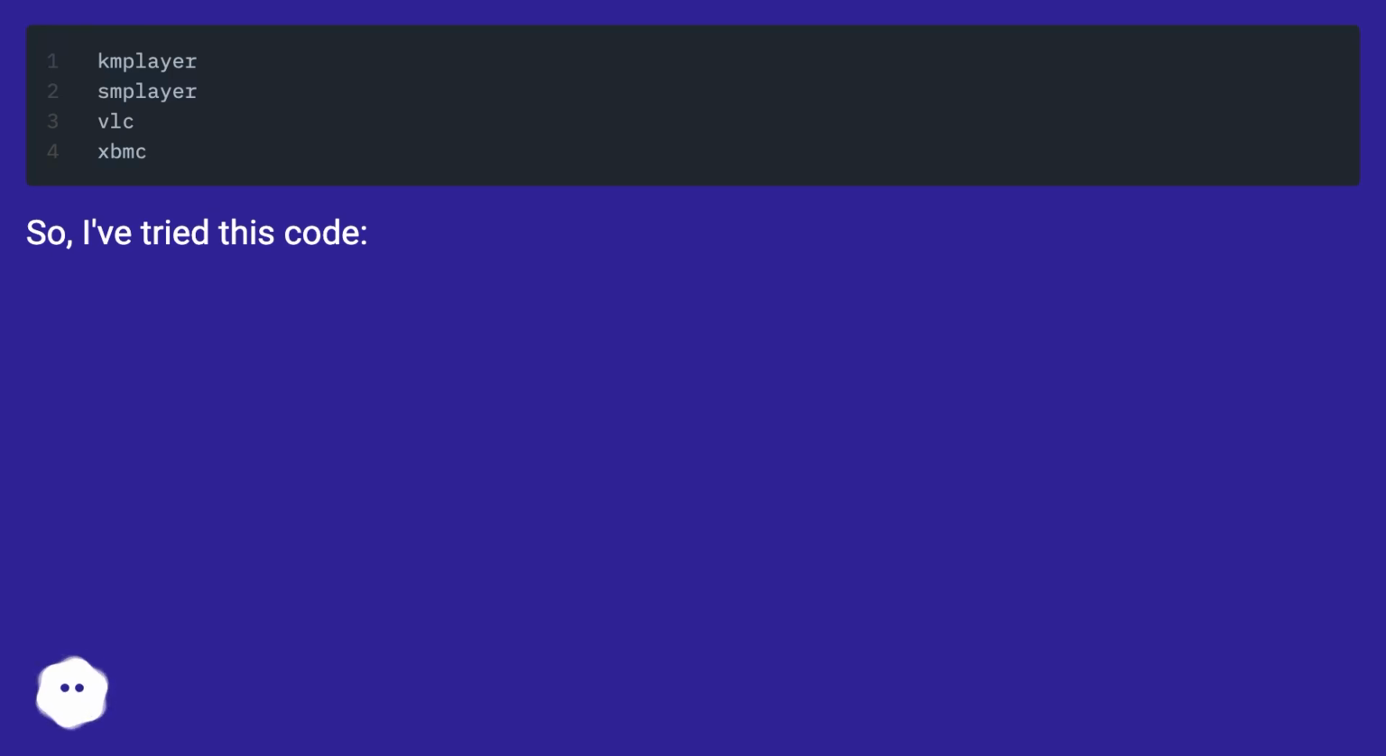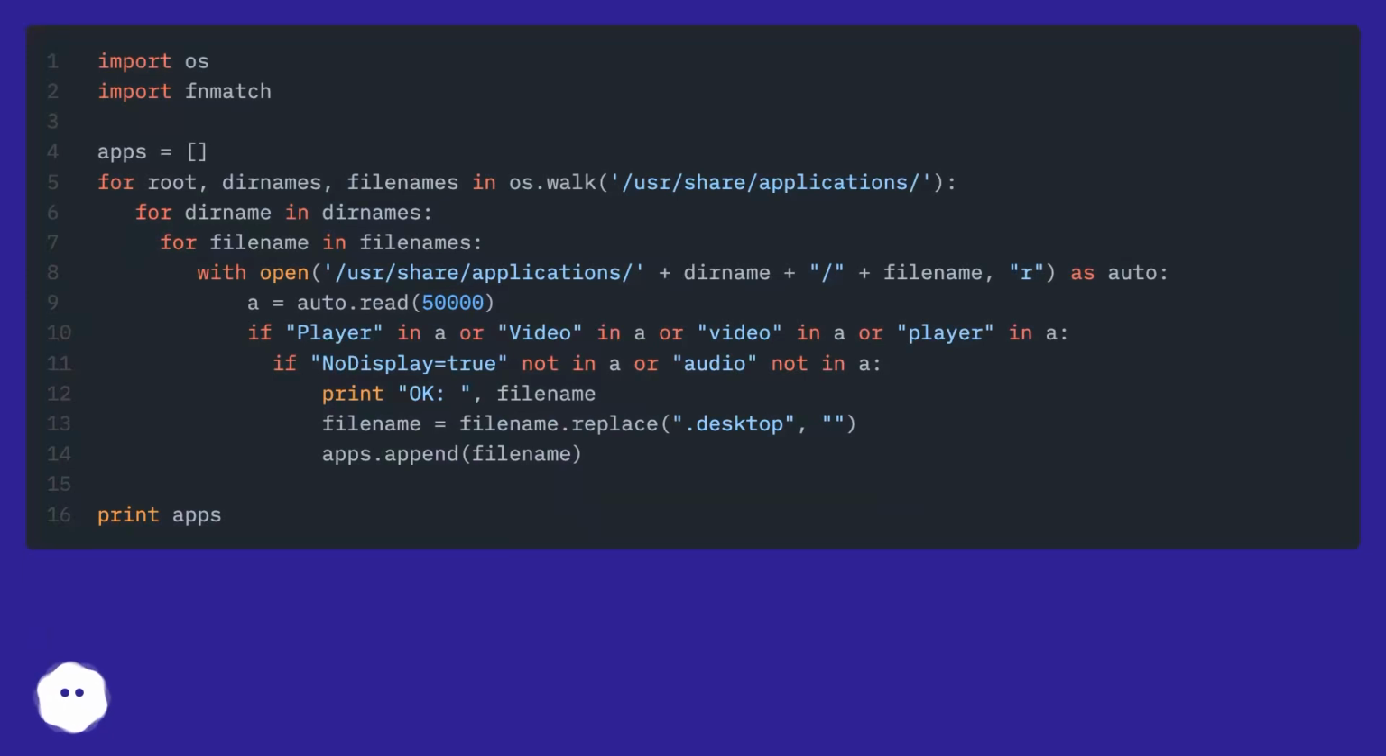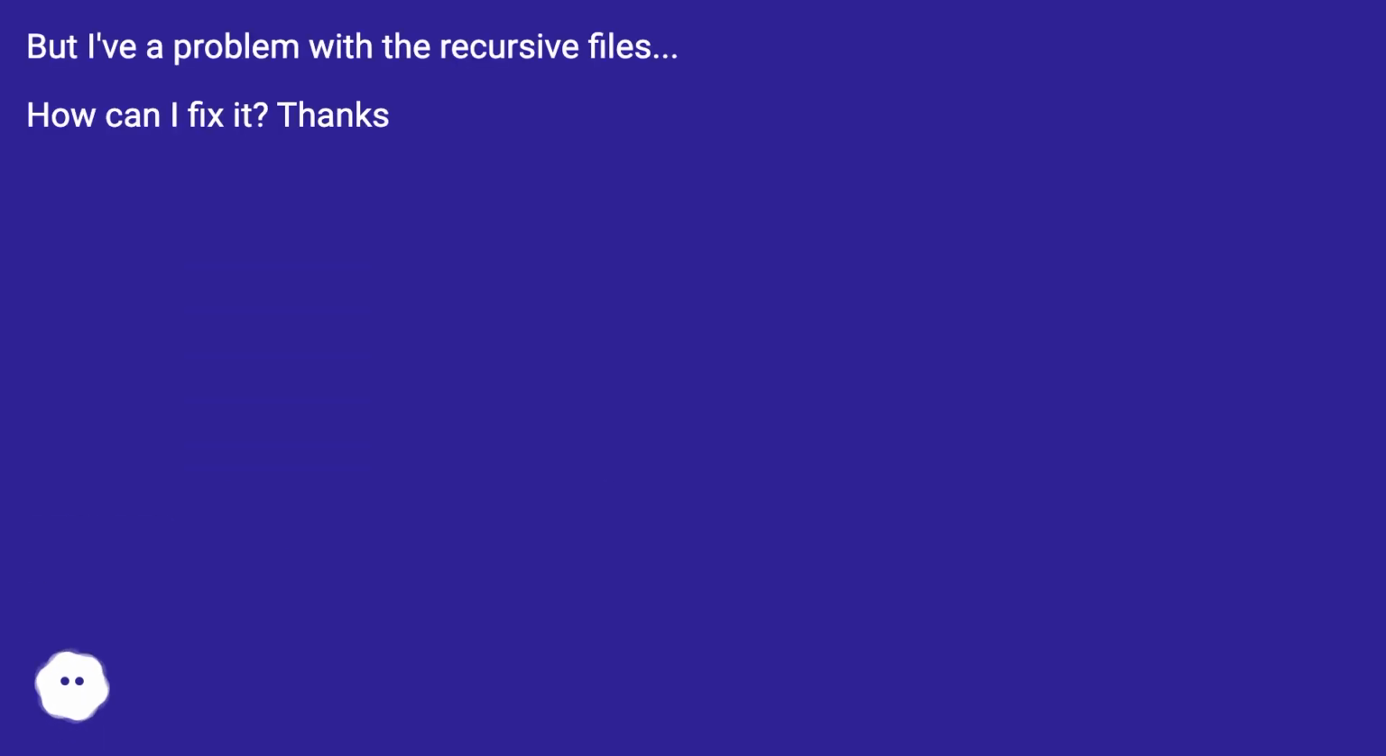So, I've tried this code. But I have a problem with the recursive files. How can I fix it? Thanks.